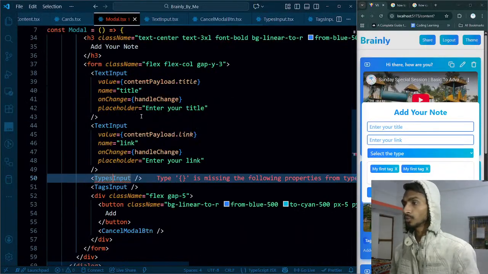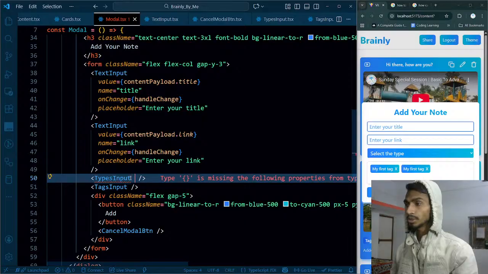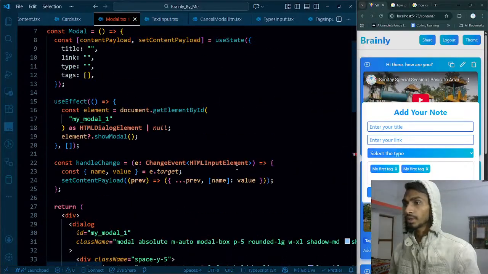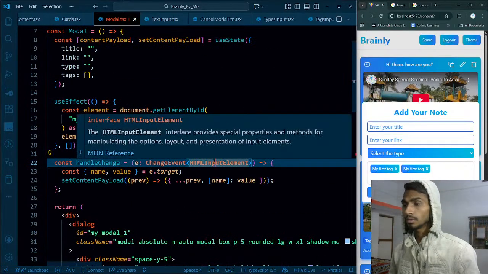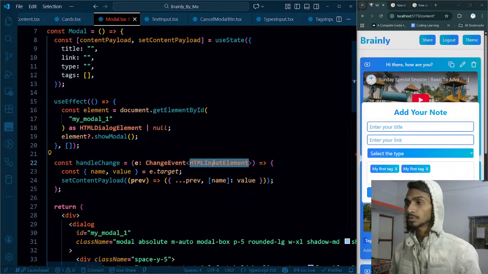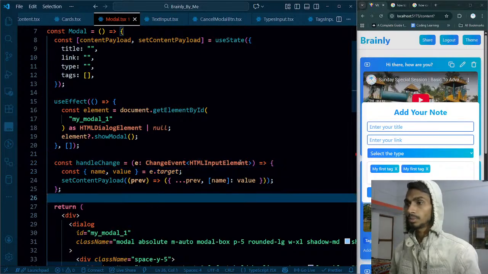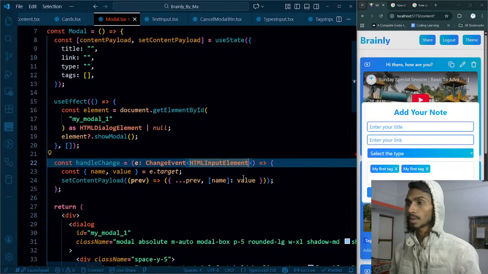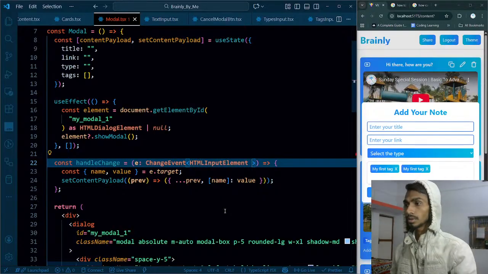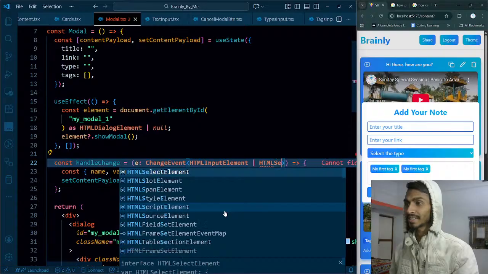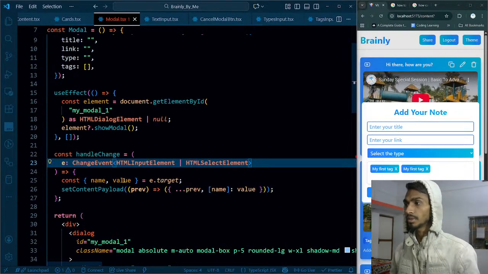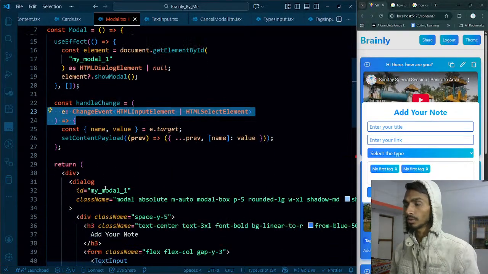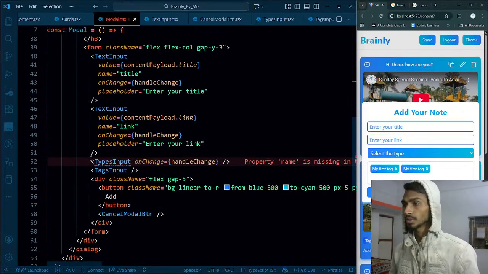And after that, I can go to my model, and this is the types input. I can give it the on change event, and on change will have handleChange. But over here, the problem is going to be that it only accepts HTML input elements, and this time I have HTML select element. So I will have two elements and I will be getting the events from both of these. So this is done. What is the next problem?